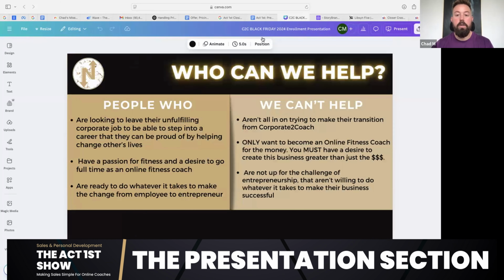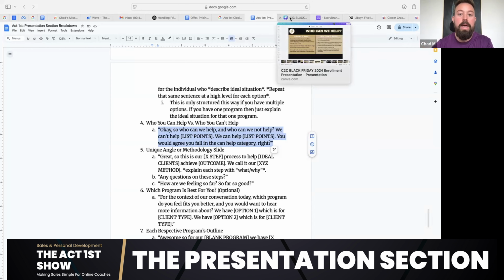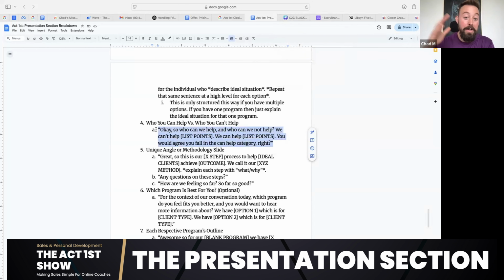The next slide is who can we help. Very simply, you're going to say, now let's get into who we can and who we cannot help. We cannot help people who blank, blank, blank. List out the points. Now we can help people who blank, blank, blank. Would you agree that you fall into the can help category? So you want to ask them a question. After going over who you can and can't help, at the end you ask, you're in that can help category, right? You want to get their buy-in and get them to say, yes, I'm in the can help category.